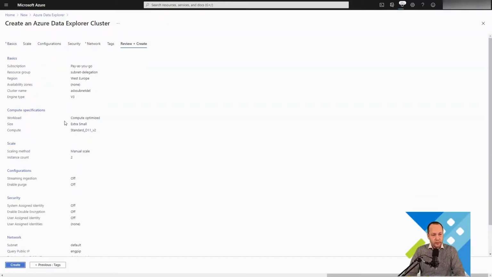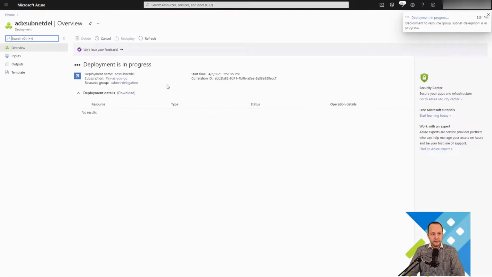Just to recap, what we did now is we created all of the necessary infrastructure, so the virtual network, the default route table, the default network security group, we delegated the subnet to Microsoft.Kusto clusters, and now we are creating the Azure Data Explorer cluster. Deployment is in progress, and this will now take approximately 5 to 10 minutes, and then we will see the result.